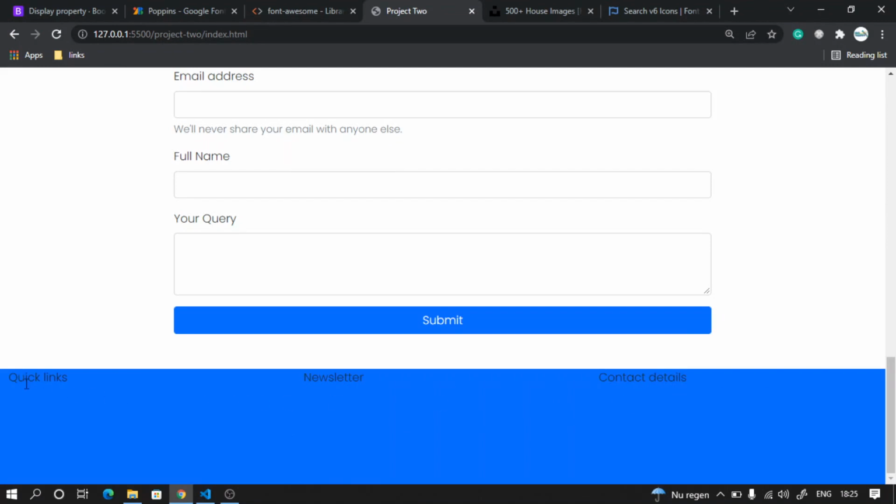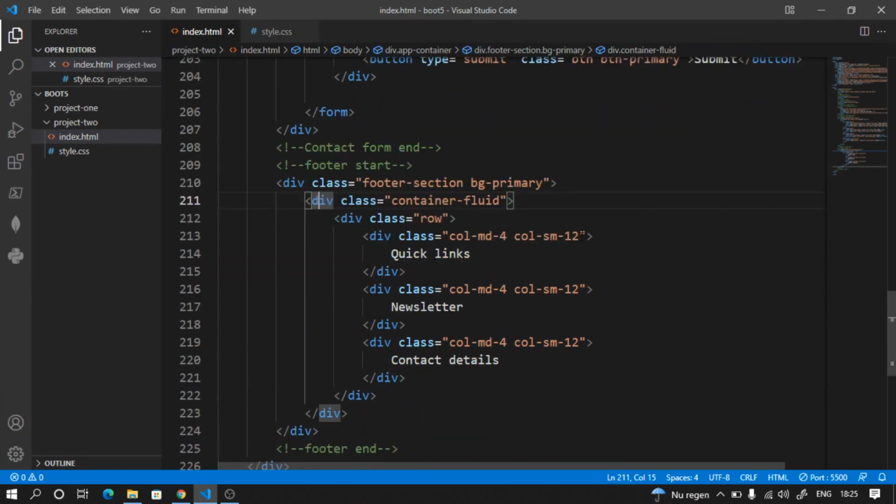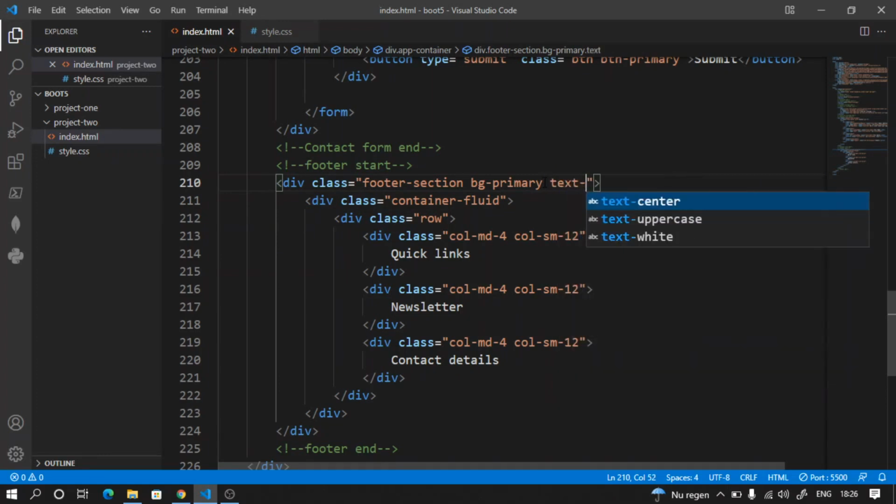So here we have 3 sections like this, here and here. But if you see, there is a little bit of space left here. So let's see what happened. So we are having this container-fluid, row. So 4, 4, 4 in the medium devices. So let's first apply the text white, text-white.